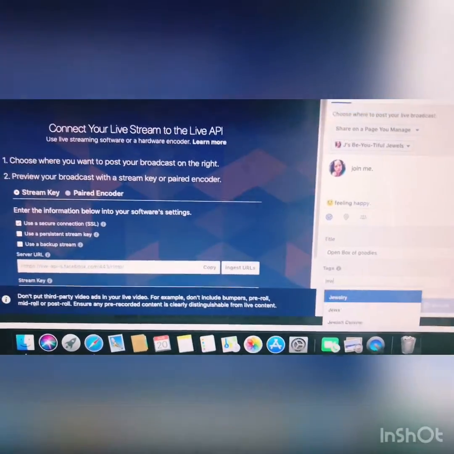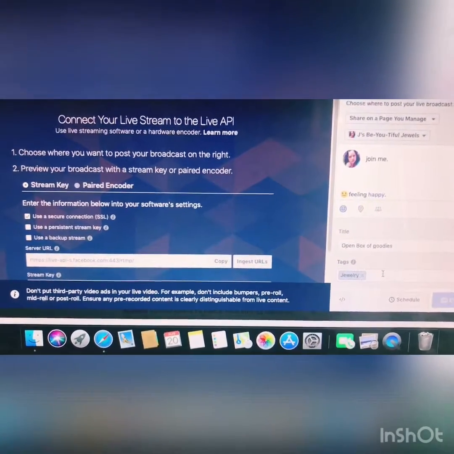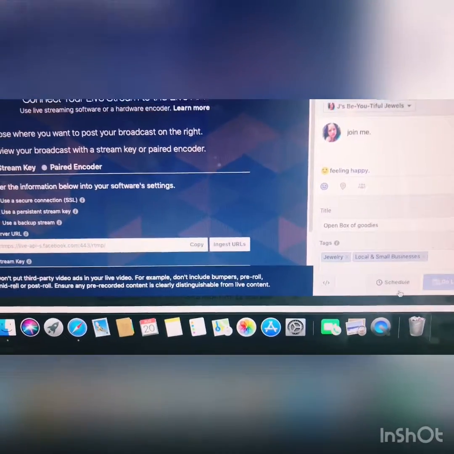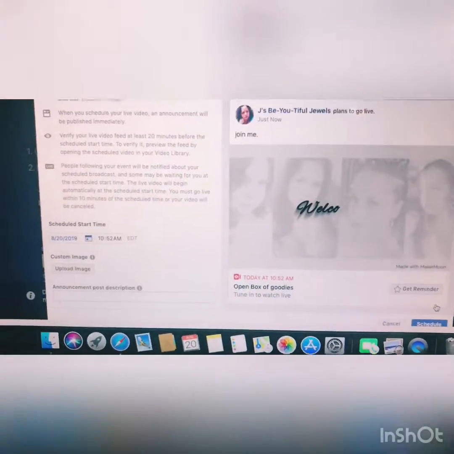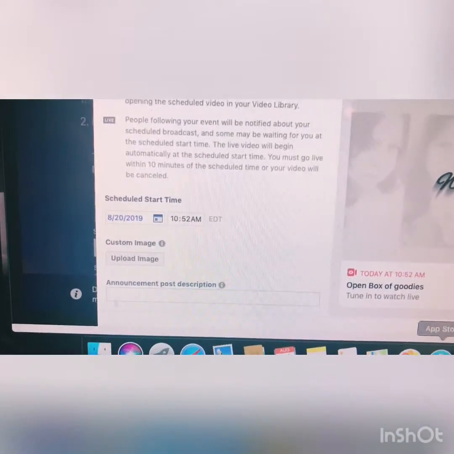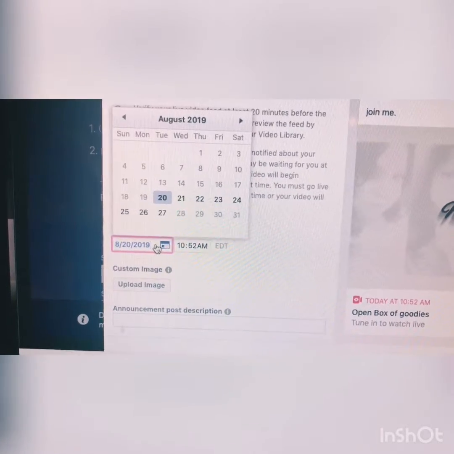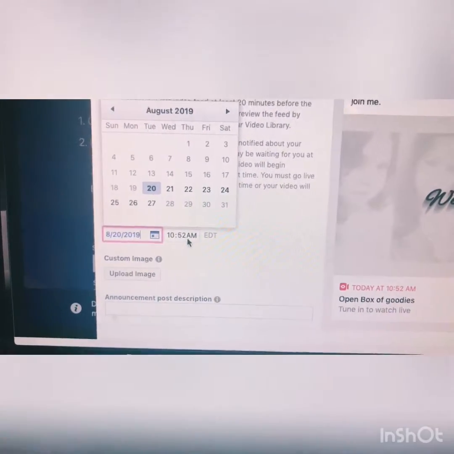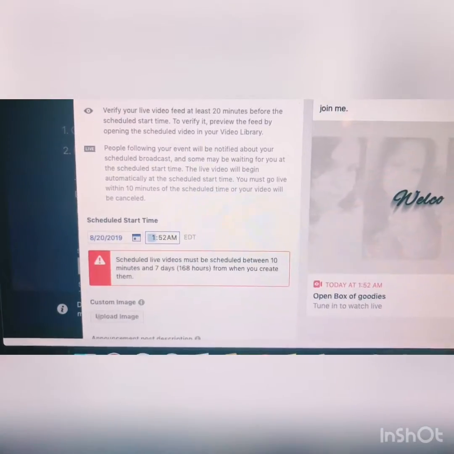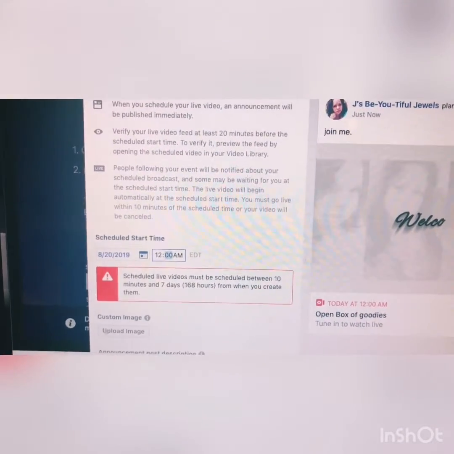I'm going to put jewelry because that's located here, and I usually put local and small businesses, and then schedule. And then this is the way it's going to look. Unless you want to put an image, you can upload a different image here. And this is where you schedule. Okay, and then here is where you put the time. Let's say if I'm going to go live at 12, I'll put 12 and then 0 and then PM.